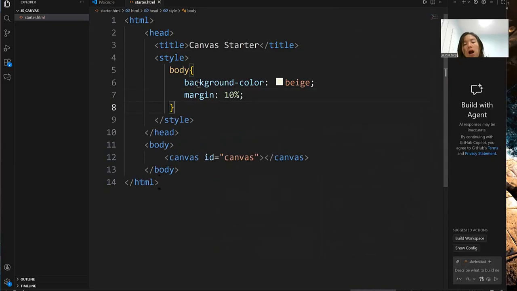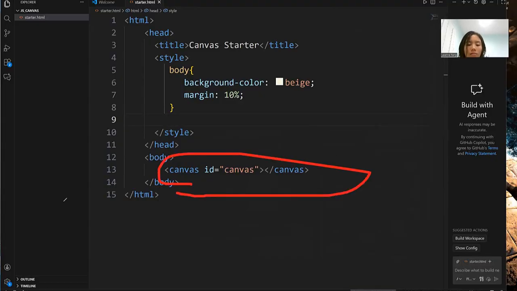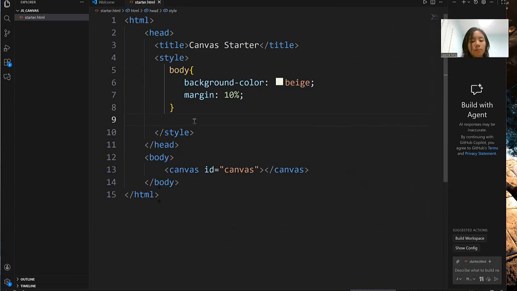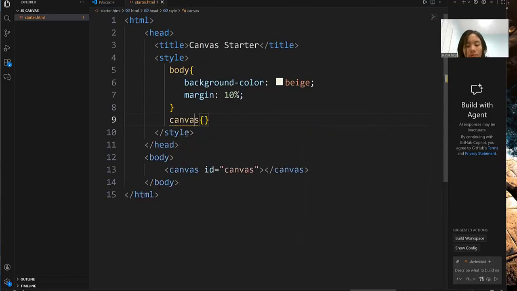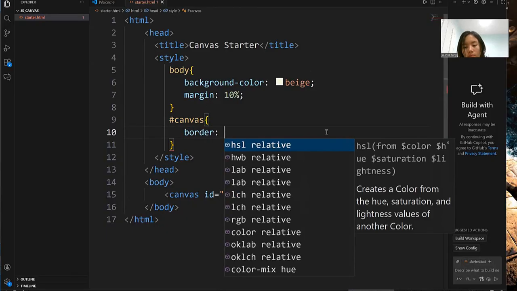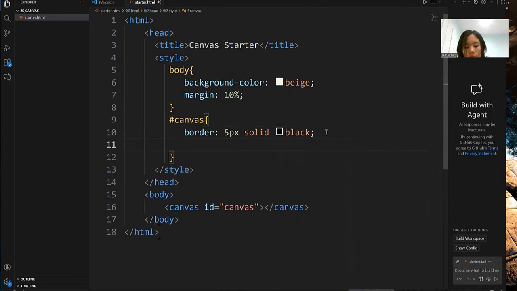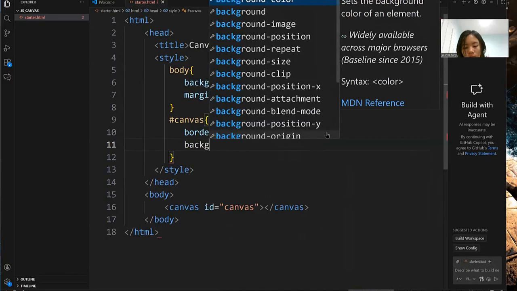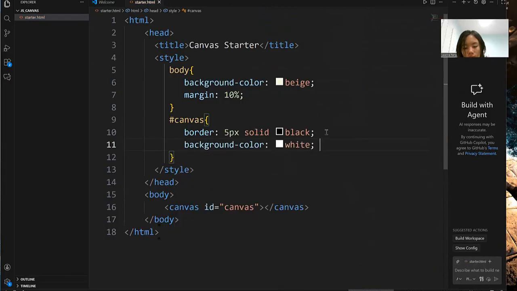So we have a body. Then we also want to provide the style for these cameras. So we'll create this because we do have an ID for cameras and we also have the tag for cameras. You can do cameras for the tag, or you can use the sharp canvas for the tag. Let's use the sharp canvas. So right here, let's use a border. This border would be 5 pixel, solid, and black. And then let's have the background color. I'm going to use white because I don't want to put anything into it.